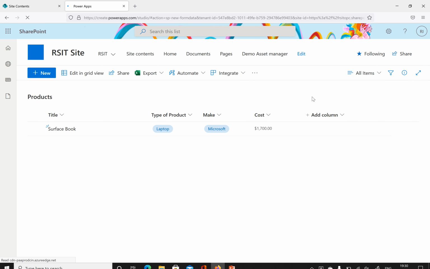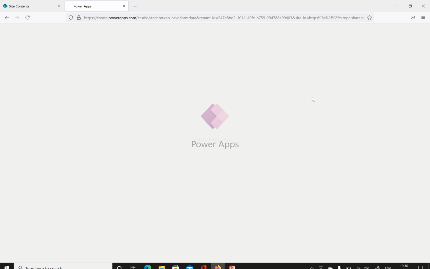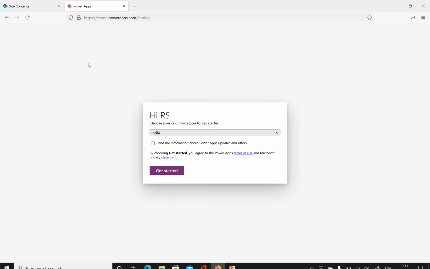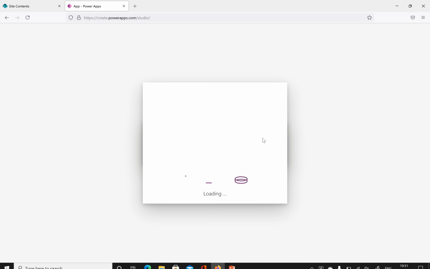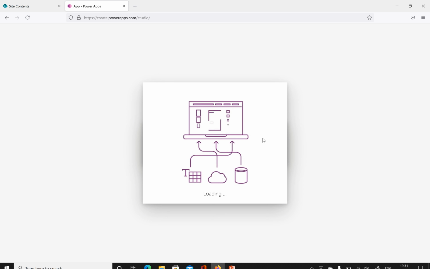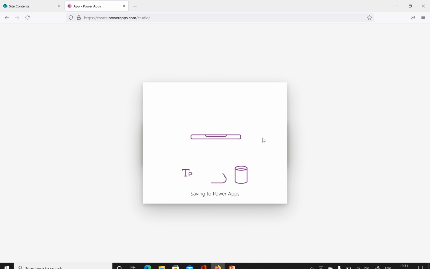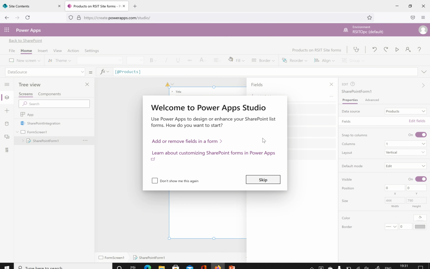When you click customize forms, the form will redirect to the Power Apps Studio. From the Power Apps Studio, you can create the list forms. Now it is loading. It will take some time to open the Power Apps Studio. Once it opens, we'll see whether it is fetching the exact columns from the list or not, and how you can update those in the Power Apps Studio.